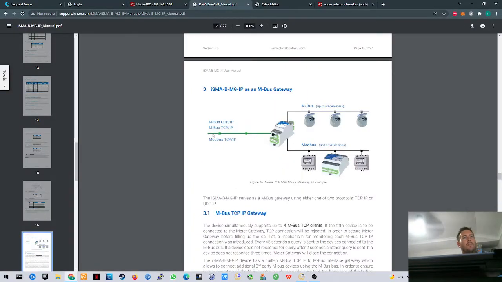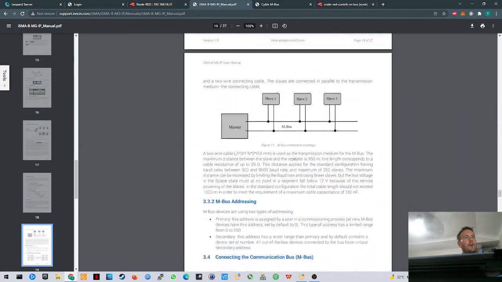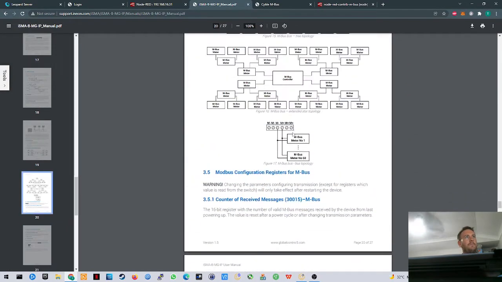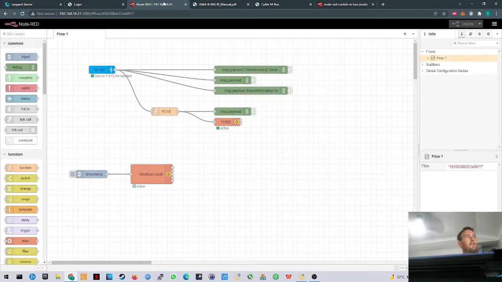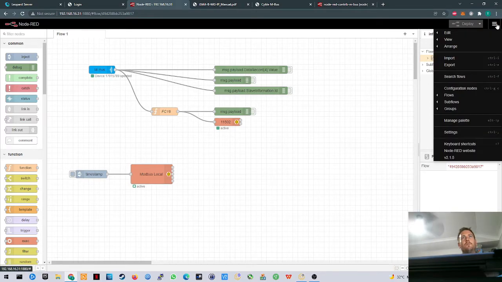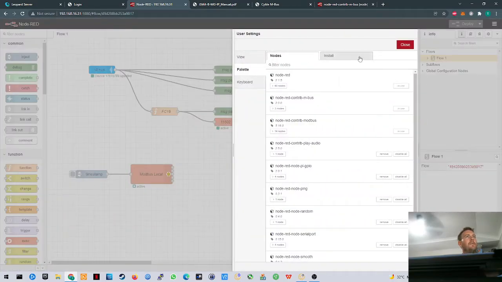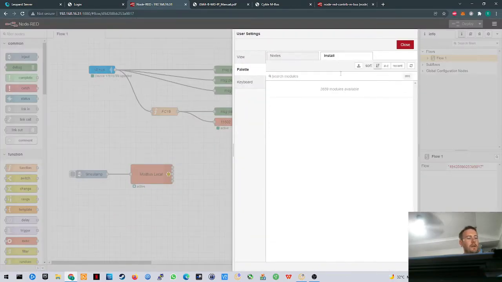The wiring's fairly simple. On my test bench I've just got one of these gateways, and it's wired directly to one MBus meter, just like this here, so plus minus to the first MBus meter. And once the wiring's done, you can go ahead and set up your Node-RED. I like to run Ubuntu server and have Node-RED running like a service. From there, you come to your manage palettes, click on install, and then look for MBus.